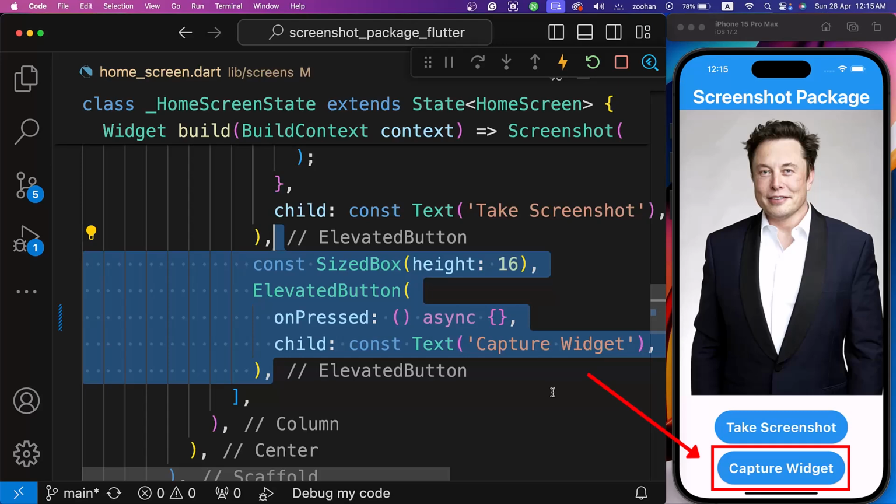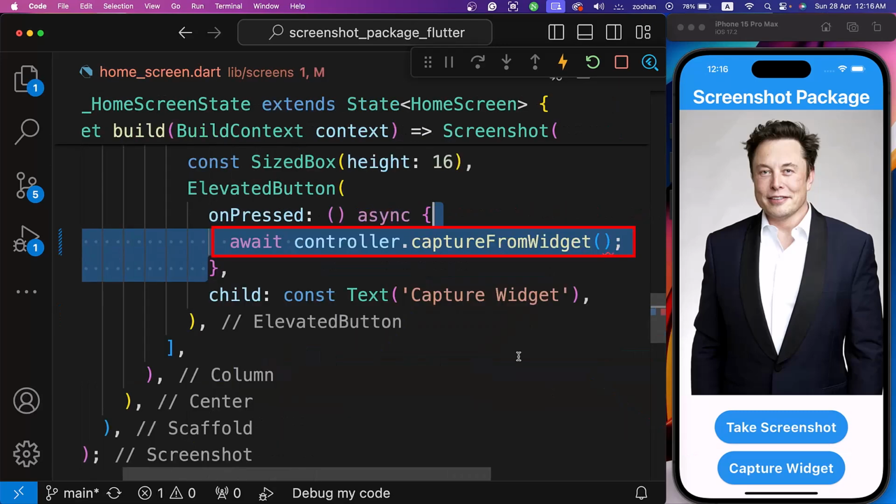Let's also include another button to capture a specific widget, using the capture from widget method of the controller from the screenshot package. Therefore, call the capture from widget method of the controller, and inside it, we can place any widget we want to take a screenshot of. With the capture from widget method, we can capture the screenshot of any widget, and that widget doesn't need to be within our widget tree, and it also does not need to be visible on the screen.